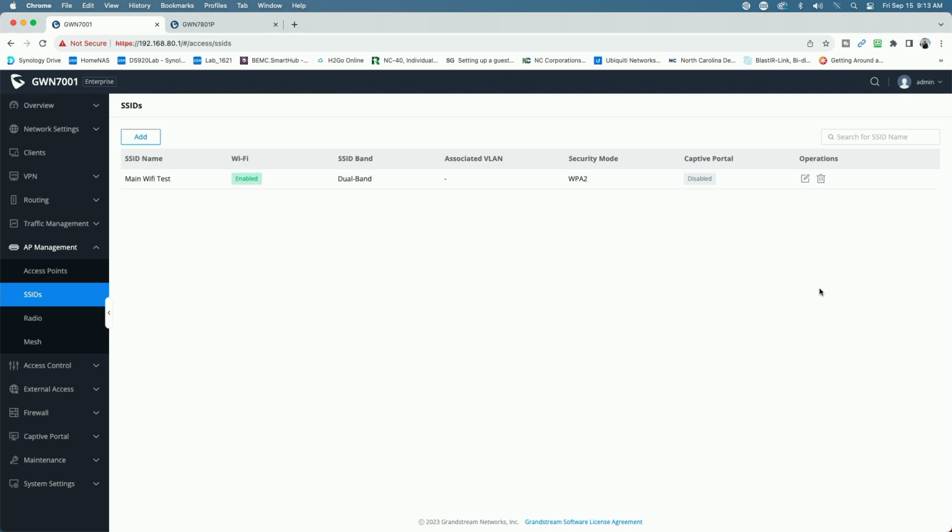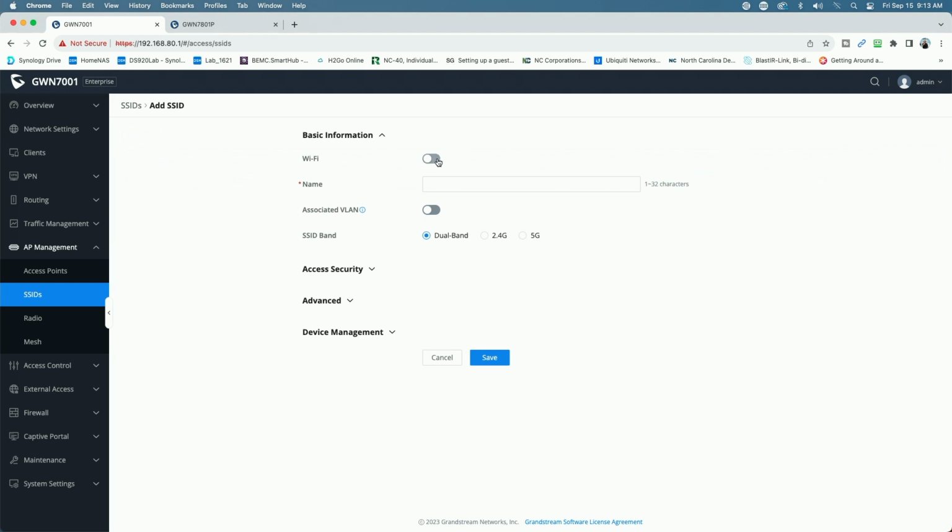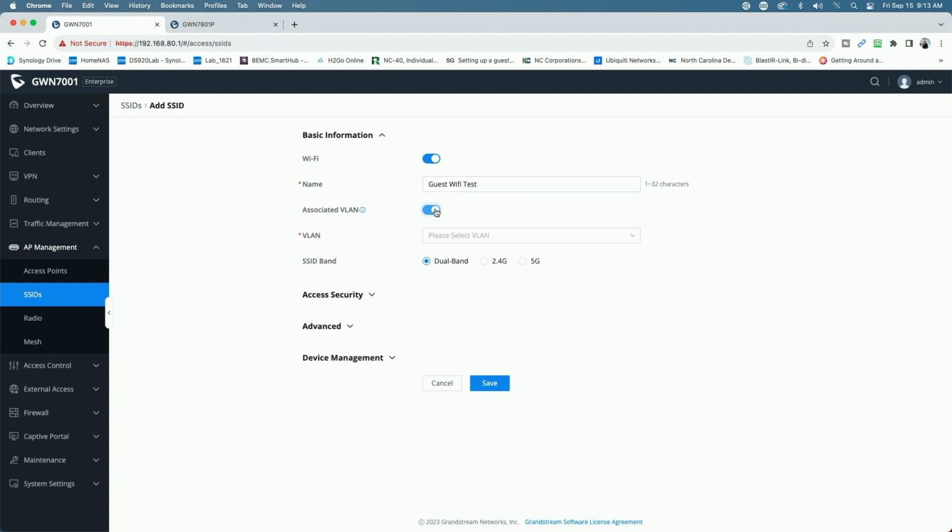And now we're just going to repeat that. We're going to add two more SSIDs. So we're going to add the guest network. We're going to enable the Wi-Fi. We'll call this guest Wi-Fi test. Now we are going to associate this one with a VLAN, so we'll enable that. And from the drop-down menu, let's click the guest VLAN, which is VLAN 20.